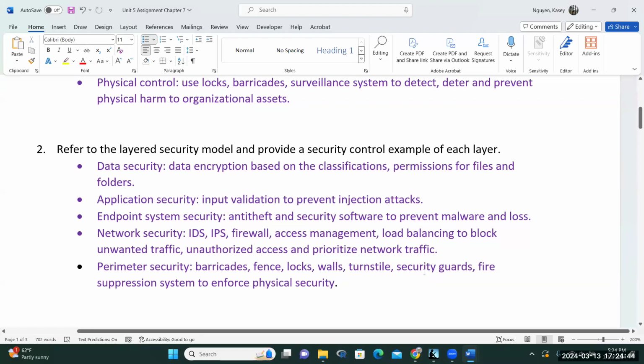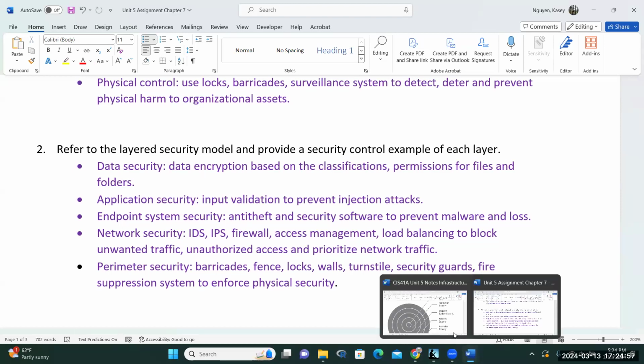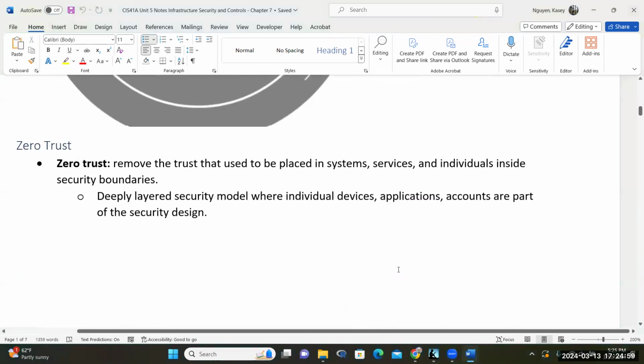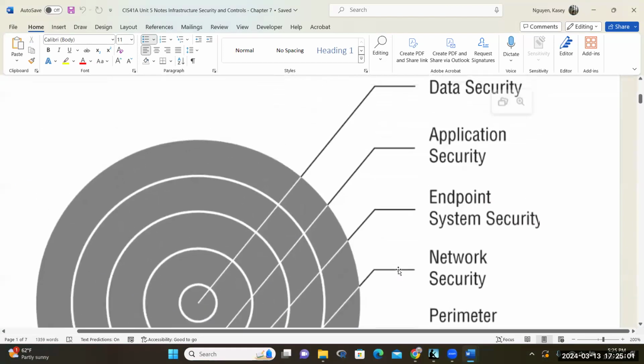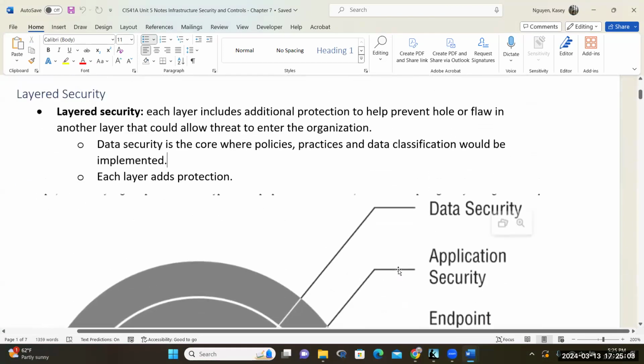So that's just slowing down potential threats, right? It doesn't mean that it won't happen. It just reduces the risk. Okay. Any questions regarding the layered approach?